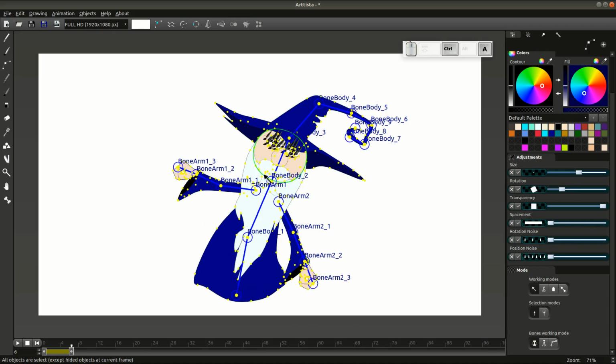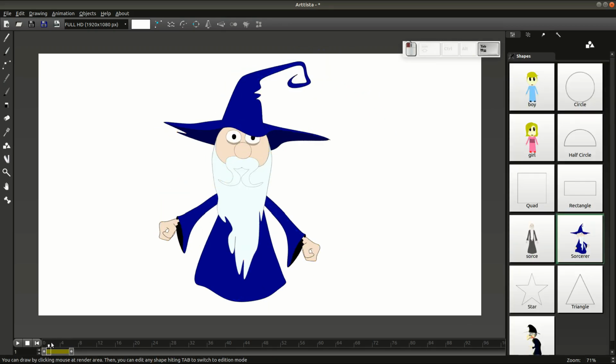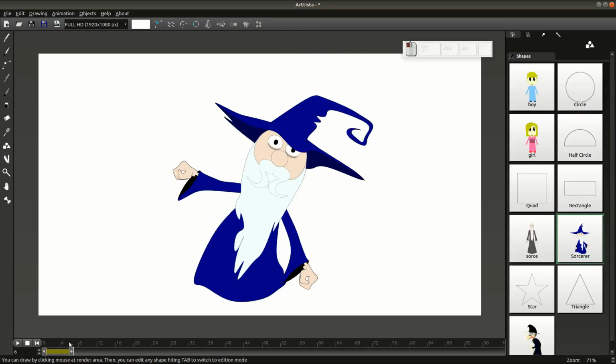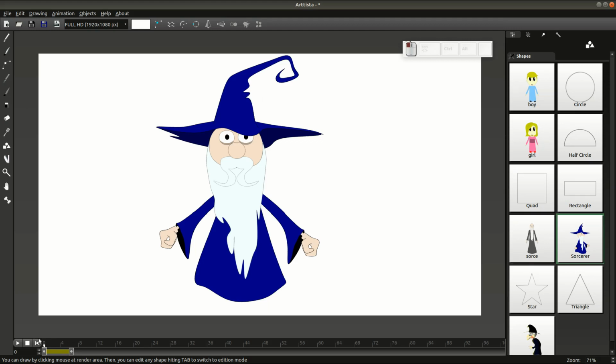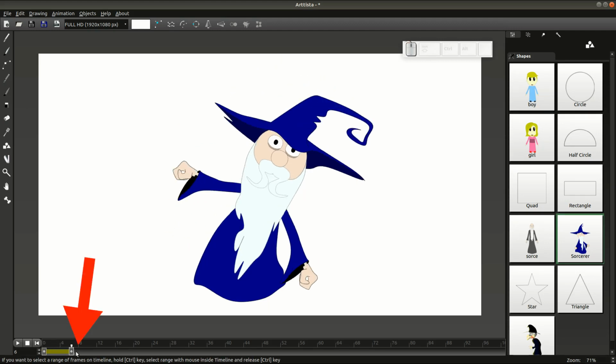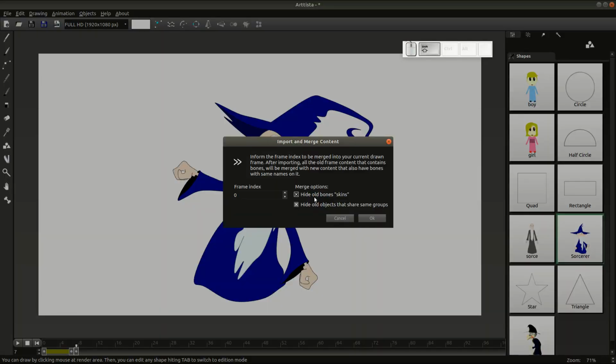I select all, press F2, and we get this interpolation between these two keyframes. What is the big advantage of pose merge? You will see. On the next frame, I will create another keyframe here. I'll click again over it, hold Shift and click here. Now we will not import the first frame anymore. We will import the second frame from our shape library.